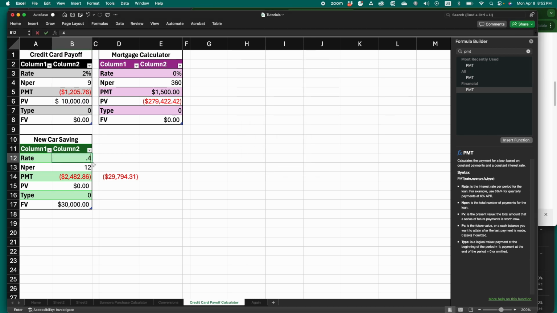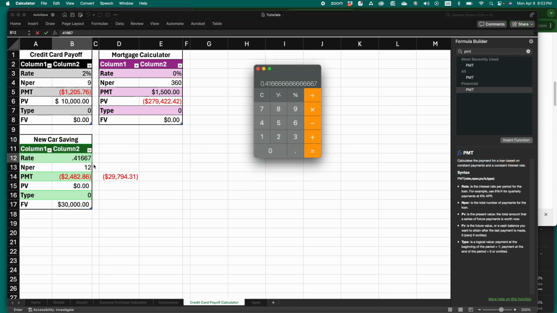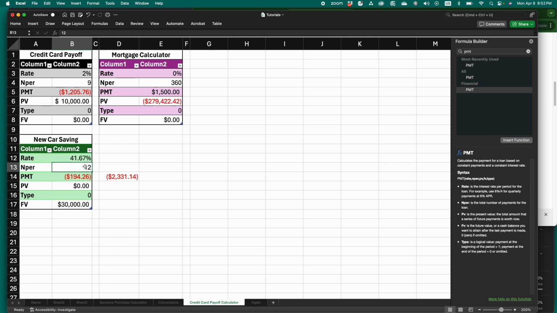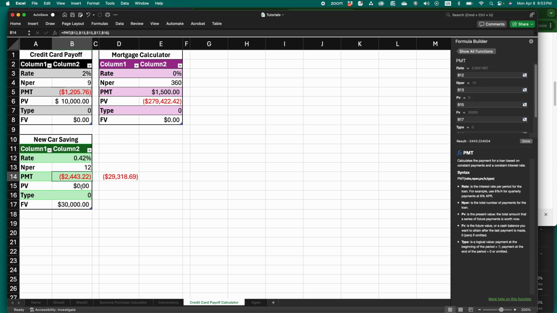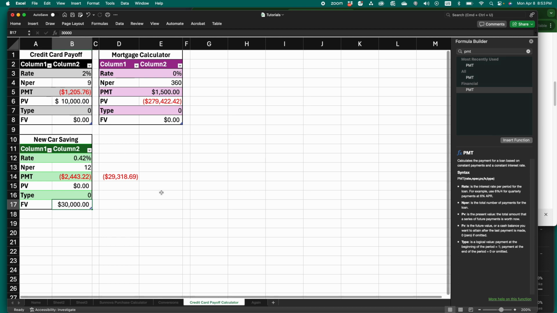So let's go with 0.41667, I think was what it was. Yep. Okay. 12 months from now, this is a real life example, because 12 months from now, I need to be able to buy a new car, because I'm going to give my daughter my car because she's going to turn 16. So 0.41667% I have to put. I want to be able to do this 12 months from now. Leave this one alone for right now. My starting value is zero in savings, type 0, and then FV, the final value. I need to have $30,000 for a new car. All right, let's go ahead and get started.